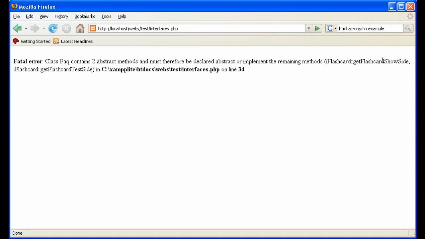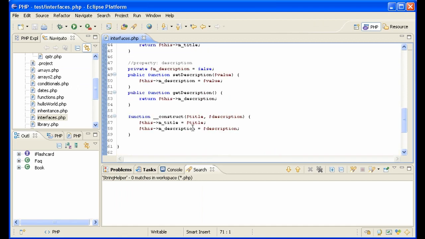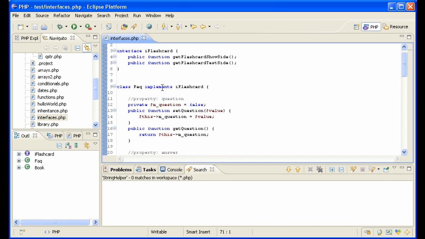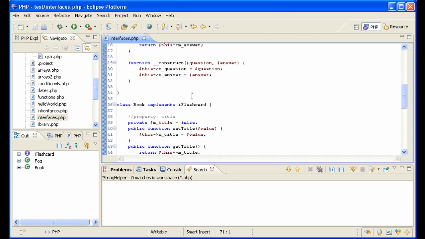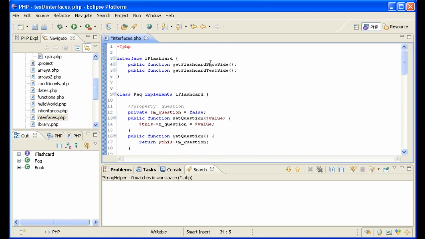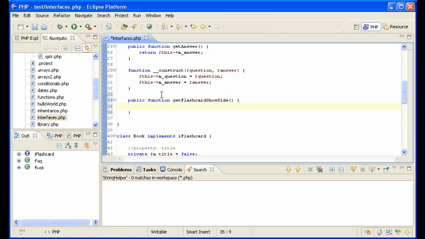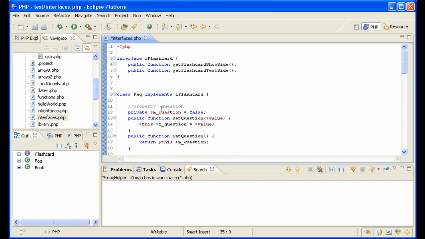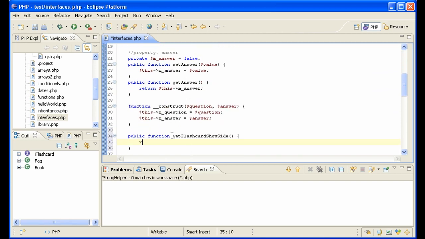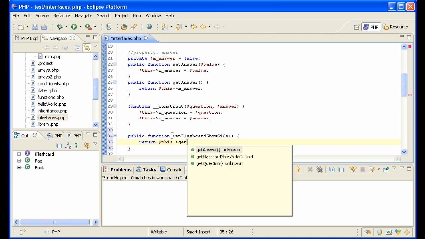What this means in plain English is: you said that FAQ is to implement iFlashcard. Therefore, it must have these methods. So we have to add them. Let's copy them, getFlashcardShowSide. So public function getFlashcardShowSide. So for a FAQ, what should it show? It should show the question. So let's just return that here. Return this getQuestion.